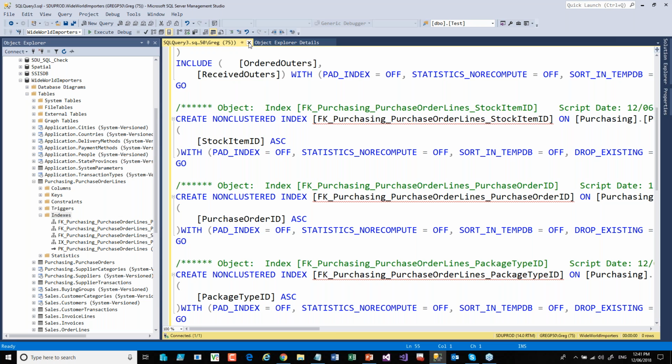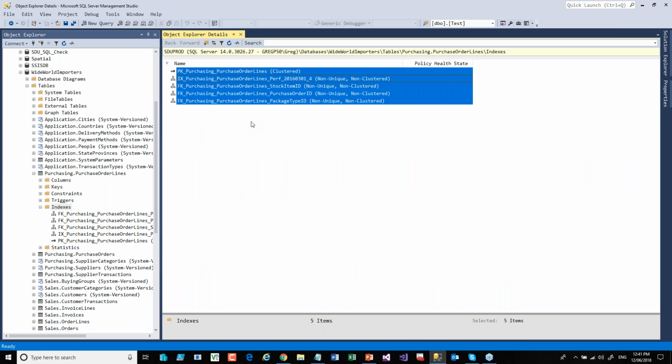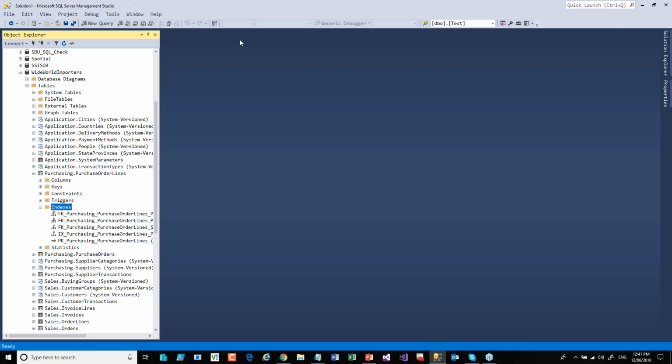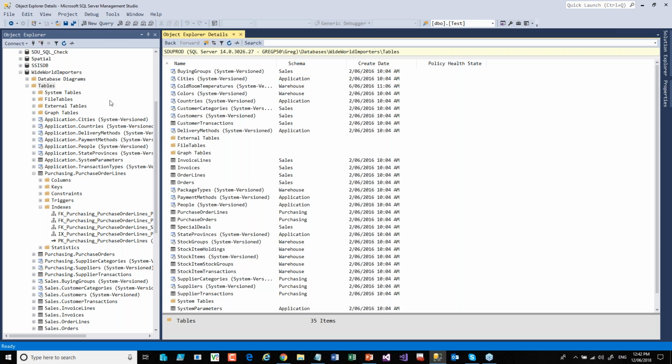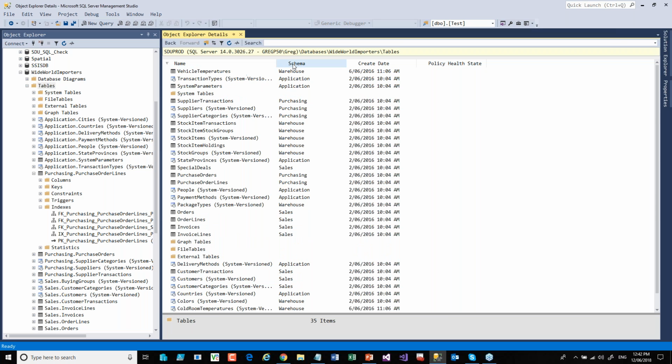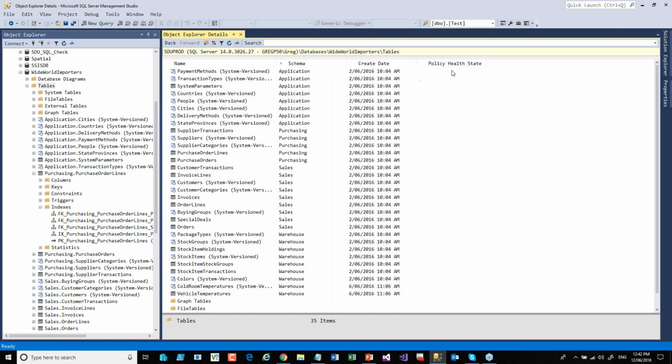Now, this Object Explorer details window is also useful for a number of other things. So to give you an example here, if I took tables in Wide World Importers and hit F7, what this will give me is the name, the schema, and so I could sort by the name or sort by the schema and so on. And it's got a column here, say policy health state. Now, I find most people don't tend to use policy. That appeared back in SQL Server 2008, but I find it's not a heavily used thing. So anyway, look, that column's there.